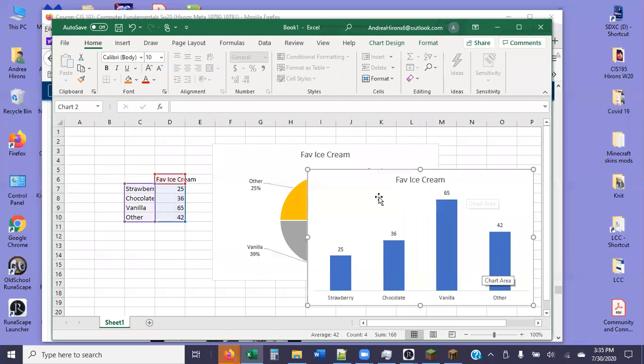It's like the legend on a map. It's the legend on the chart. I'm going to just remove that, and you'll notice it makes the rest of the chart a little bit bigger, and I don't have a redundant title up at the top. So I think that looks a lot better. Okay, so this is another choice I could make, and this gives me a count. How many strawberry ice cream did I sell? I mean, let's say this is how many I sold. So 25 strawberry, 36 chocolate, 65 vanilla, and 42 other flavors.